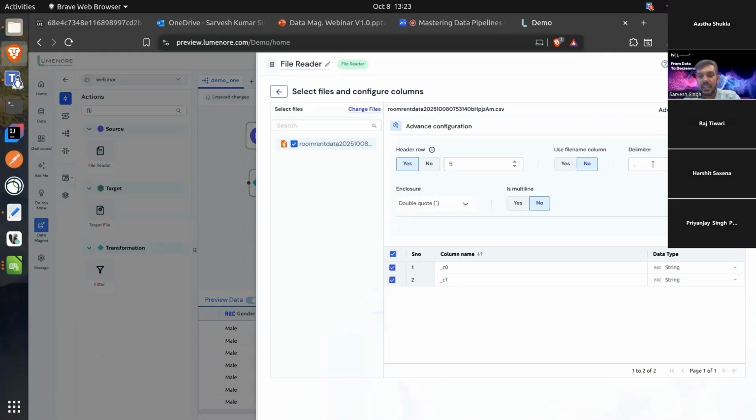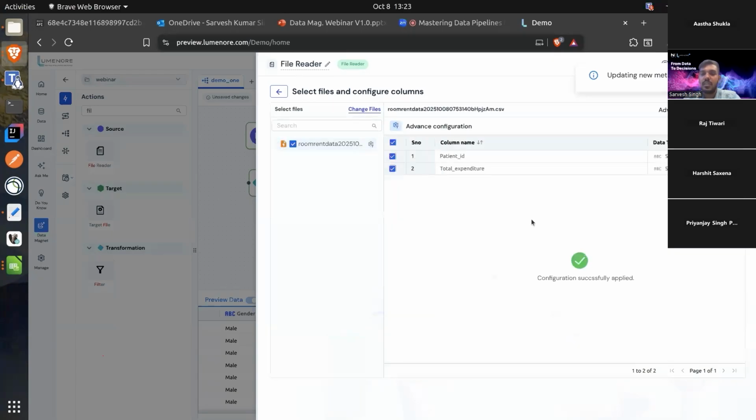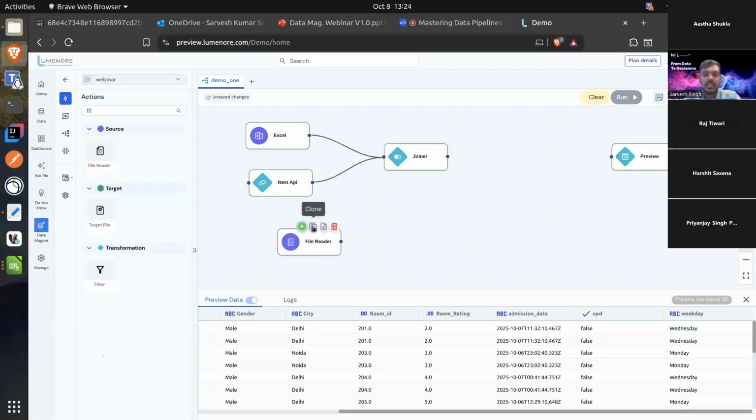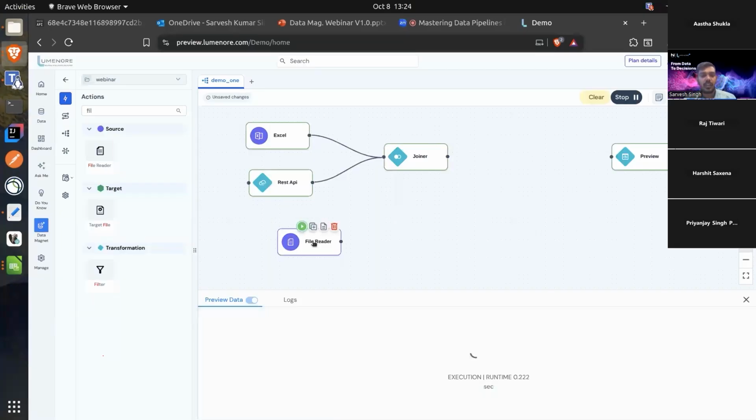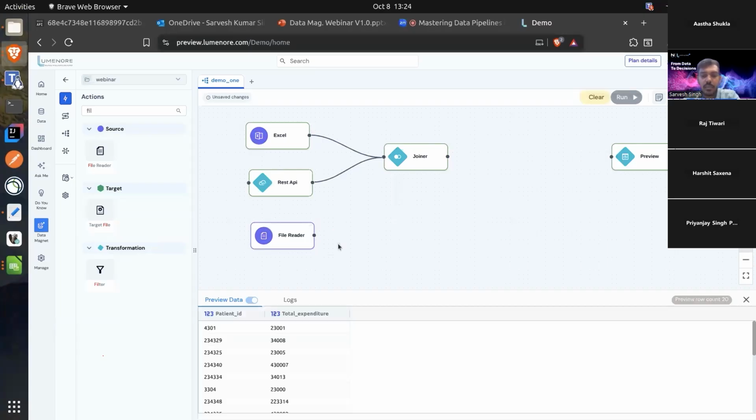Here my delimiter is mentioned. The comma is my delimiter as this is a CSV file. I'll just save this. Now what we see is automatically the column names have come as they were in the file. I'll just save this and I'll preview the CSV once. So now the CSV is in Lumenore's ETL background and we can preview the data from it. Now this CSV has the amount data, how much amount was spent by the patients on the hospital.